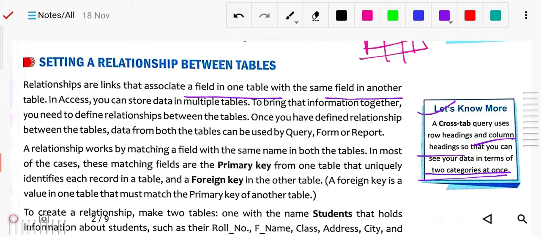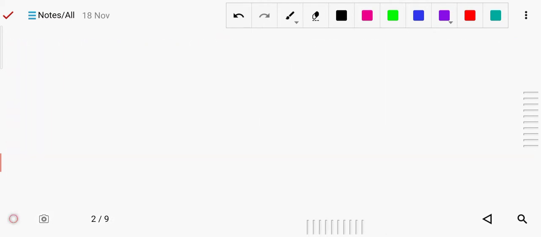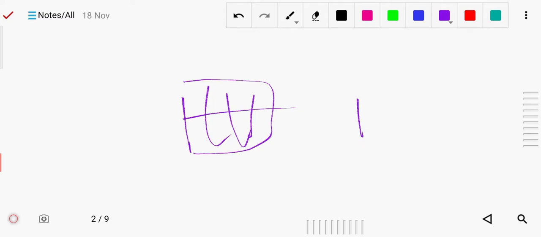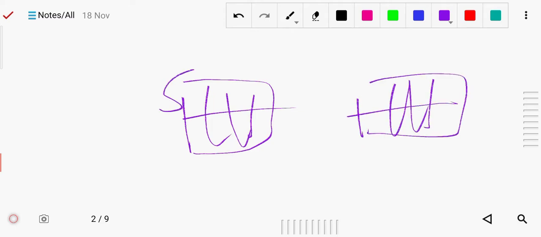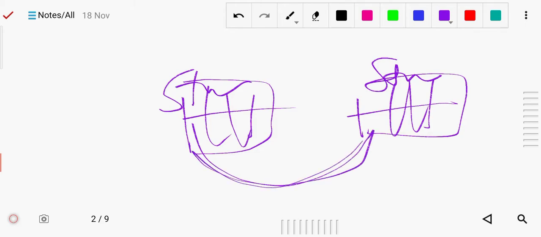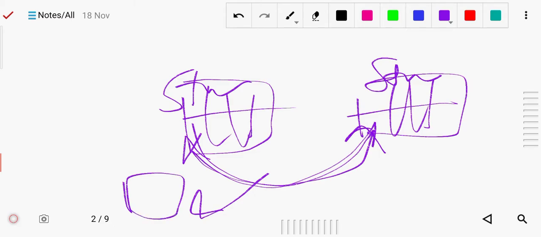In Access you can store data in multiple tables. Multiple tables we are storing data. To bring the information together you need to define a relationship between the tables. Suppose we have two tables. Here we have one table, and here is also one table. Here are some students' names, and here are also some students' names. We want to take the student name from both and check that.